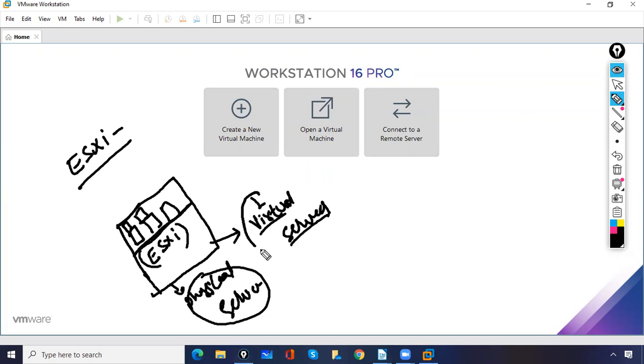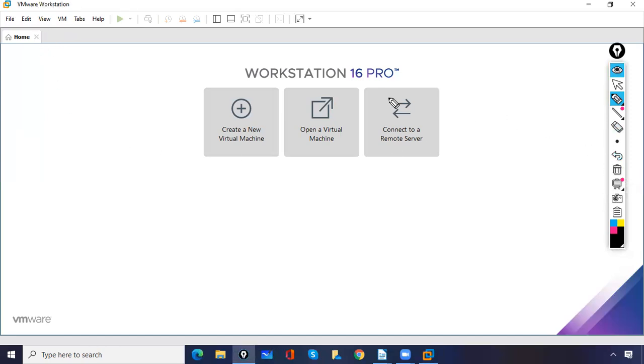To create this virtual server, we need VMware Workstation. Okay, we have already seen from where to download this workstation. The link is available in the document, or you can Google it. You will get this workstation. So after downloading this workstation, you will install it. After installing it, you will get the interface like this.